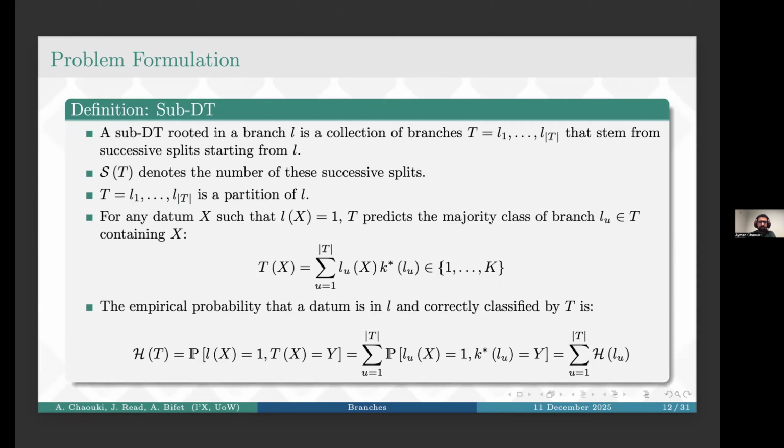Okay. And then we have also this notion of a sub DT rooted in a branch L. So if you have a branch L, a sub DT rooted in L is just a collection of branches that stem from successive splits starting from L. And the number of splits we do until getting T is called S of T. And so these L1 until LT are a partition of L. So any x that is in L will be contained in one and only one branch LU in T. So the prediction of T for that x is the prediction of that branch.